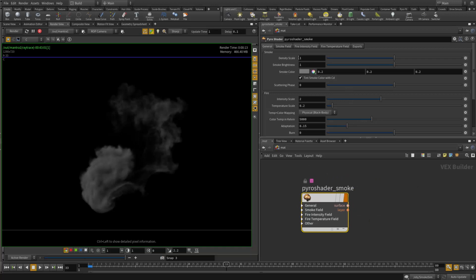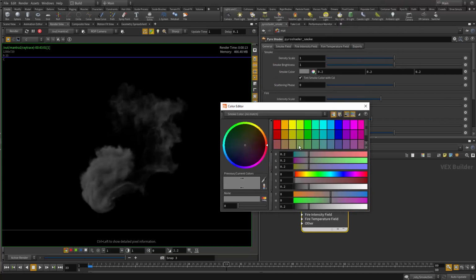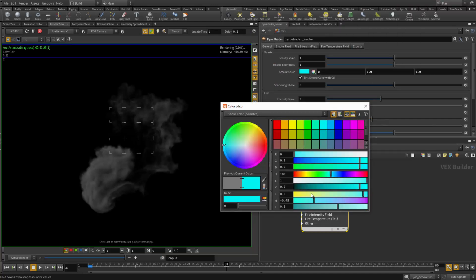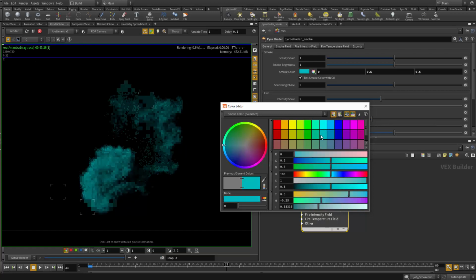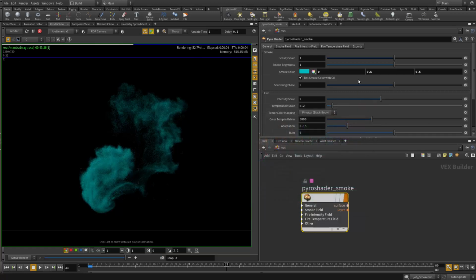The first thing you can probably see is that the smoke color is basically a middle gray. That's why it's darker than before. You can change it to whatever color you want, like a cool blue color or a green color. This one is looking pretty cool actually. Alright, so you can change the color like this.